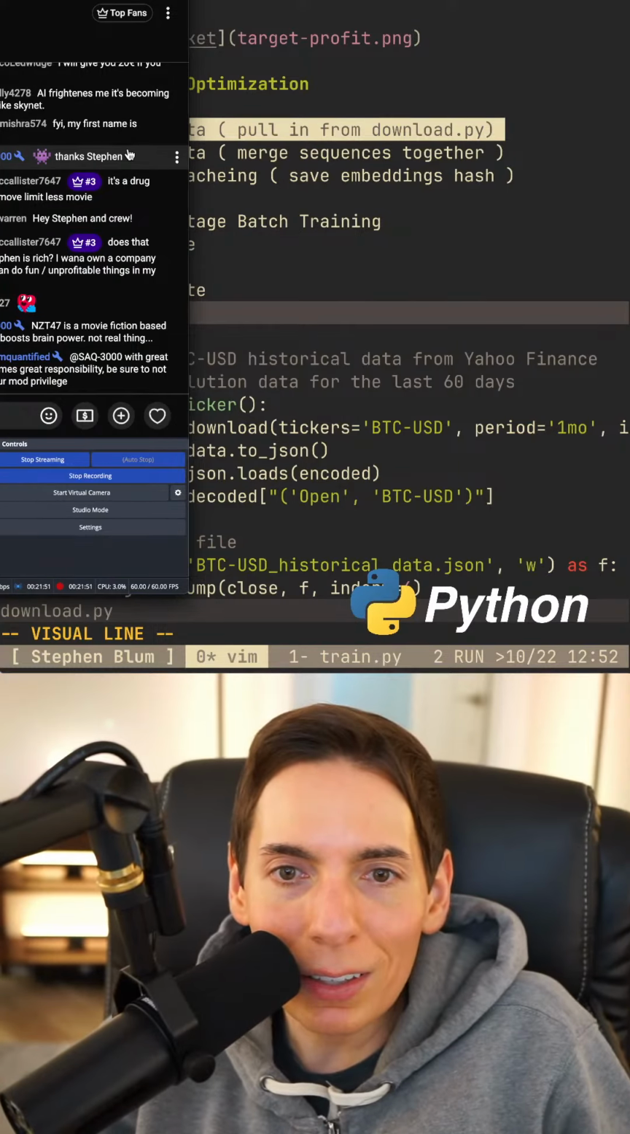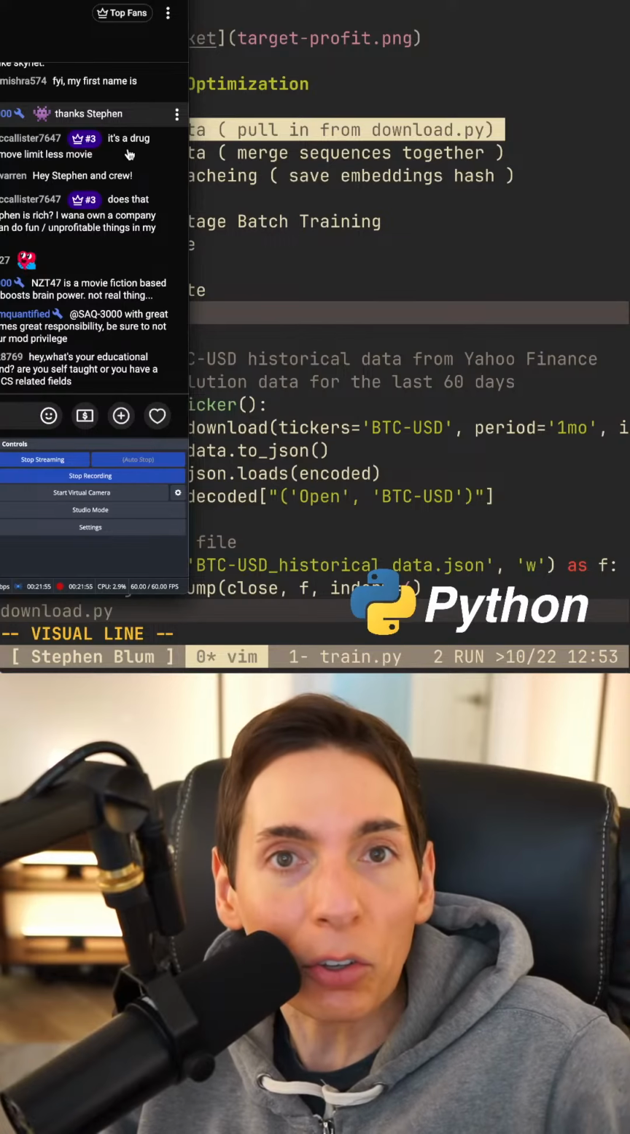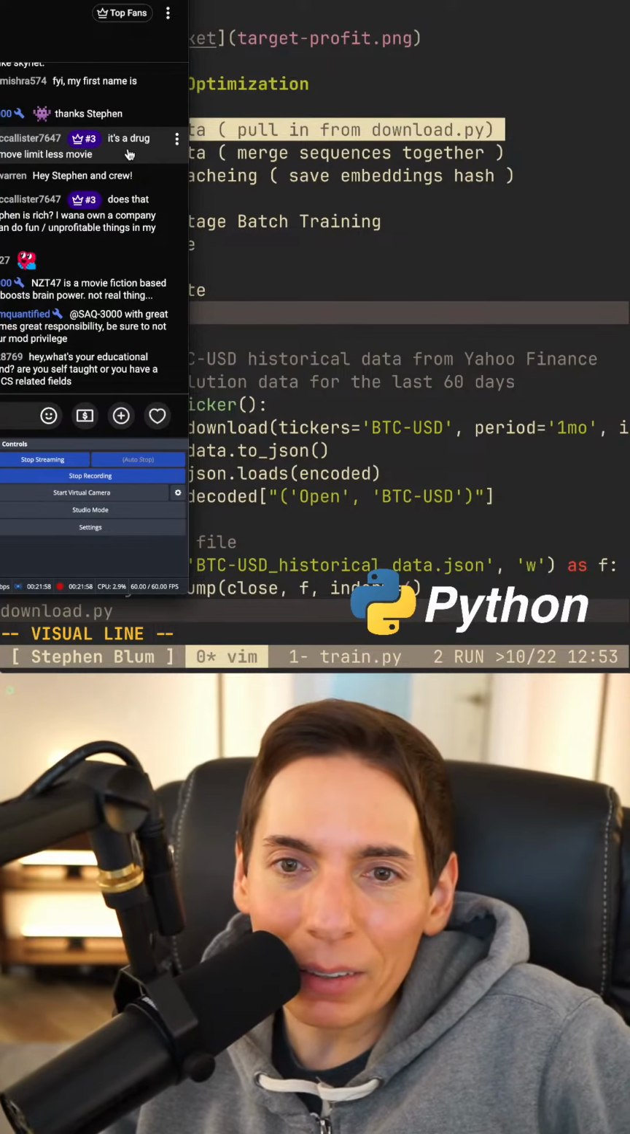It's a drug from the movie Limitless. Oh, right. I saw that. That was really good. Actually, I watched that a couple times. It was actually a really good movie. That was a good movie, Kevin McAllister.